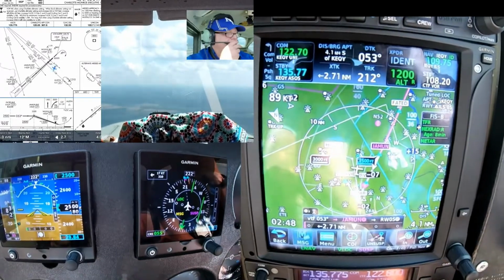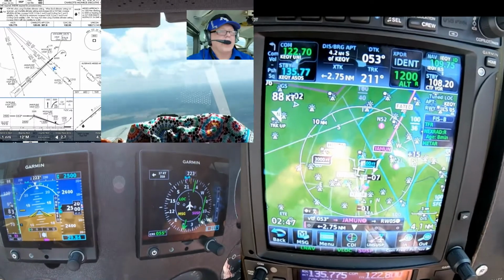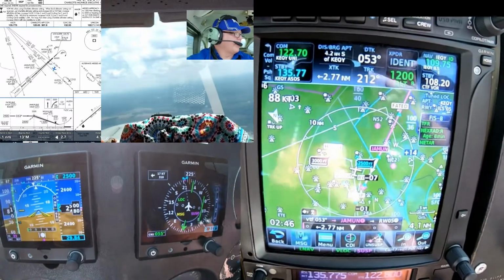So right now, let's fly a heading of 230 on basically a downwind. And if you don't mind getting a call out saying what our intentions are.